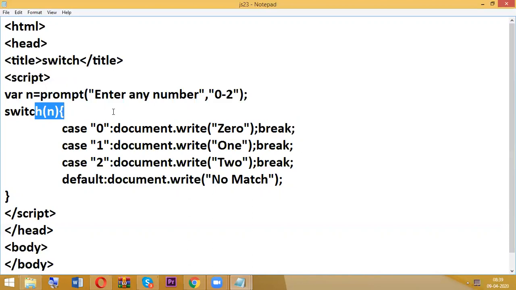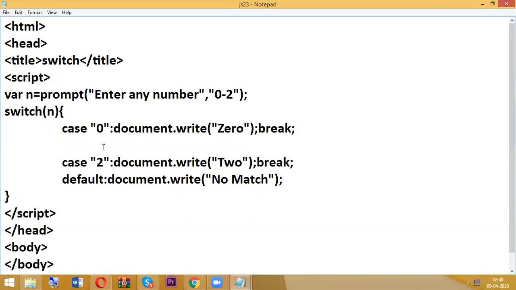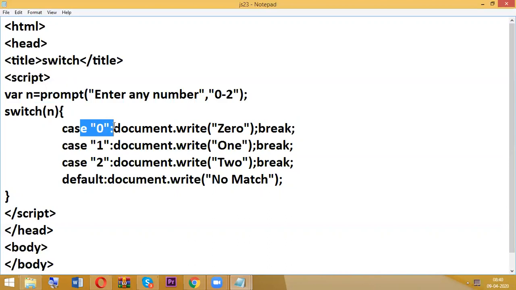Suppose if n value entered as 1. Then what happens? It is going to switch to case 1. N value is 1. Directly it is going to switch to case 1. It will not check 0. Then the code will be executed as 1 and no need to check the remaining.